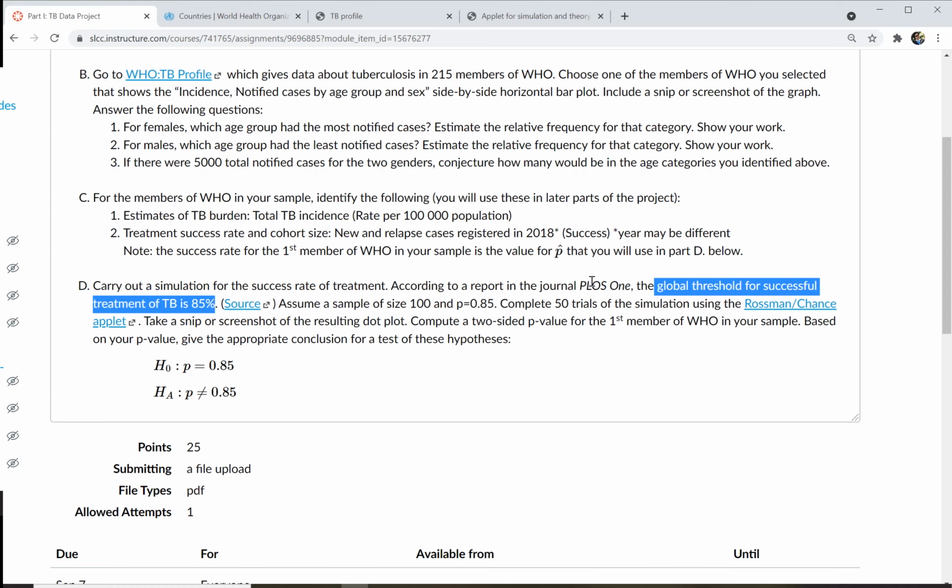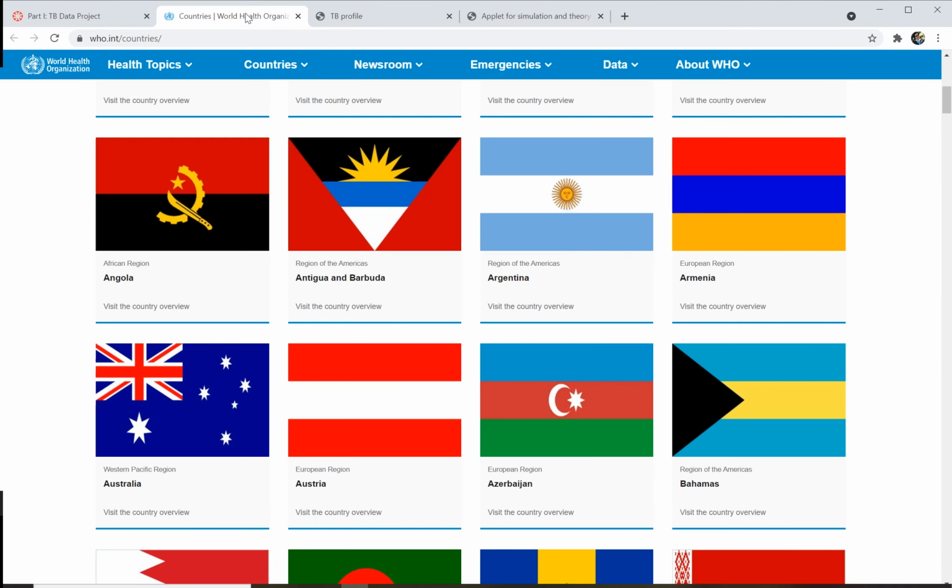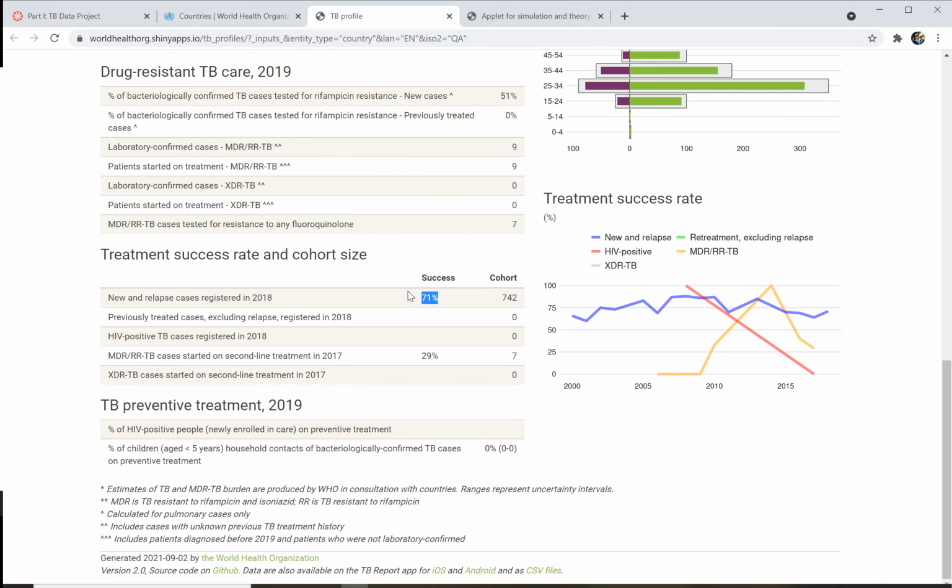To do so, we will use the Rossmann Chance applet that you hopefully remember from class. We have a sample of size 100 with a p of 0.85, and we will complete 50 trials of this. So, for example, if Qatar was my first country, the success rate was 71%, that I still have highlighted there. That's the number I'm going to check against the 85% in the hypothesis test.